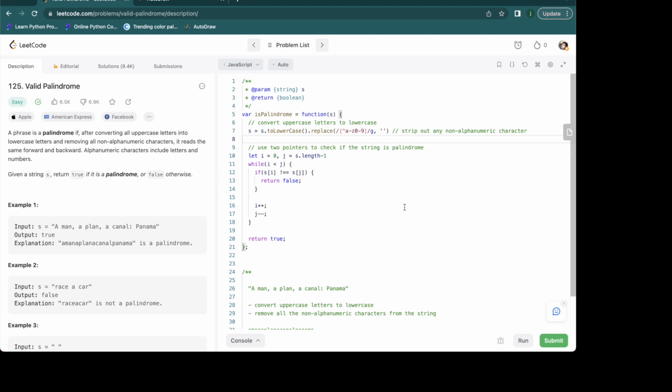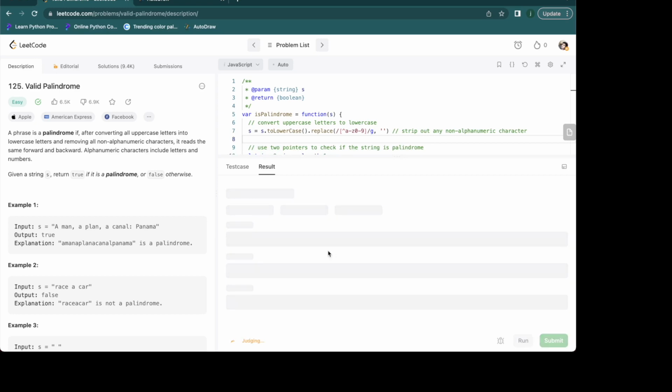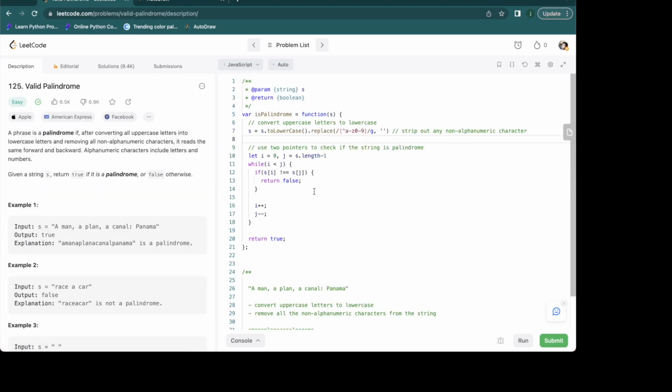I hope this explanation is clear to you guys. Let me go ahead and run this. You can see that the test cases pass. I'll go ahead and submit this. So our program has been accepted. This is how you solve the valid palindrome problem.